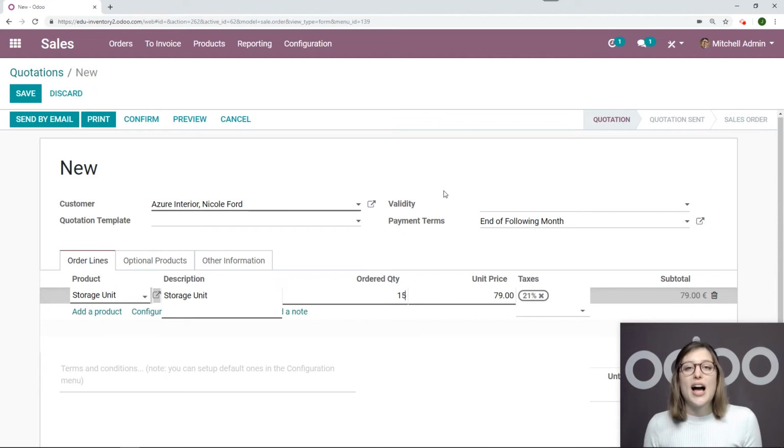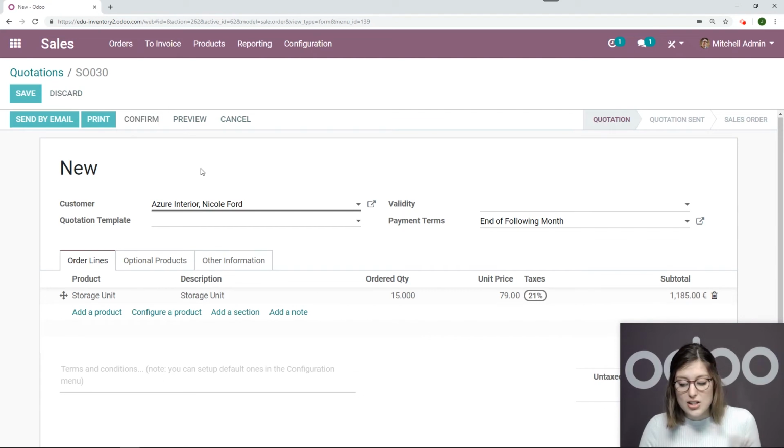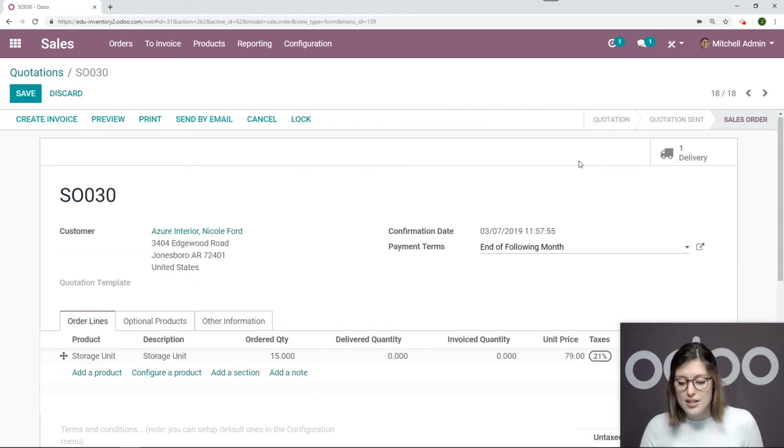Now, as we just saw, I have one lot that contains 10 of this item, and then I have 2 lots that contain 5. So, of course, I will need to deliver using 2 different lots. So let's go ahead and confirm the sales order and then check out what that looks like when we go to the delivery order. So I'm going to select the delivery right here.